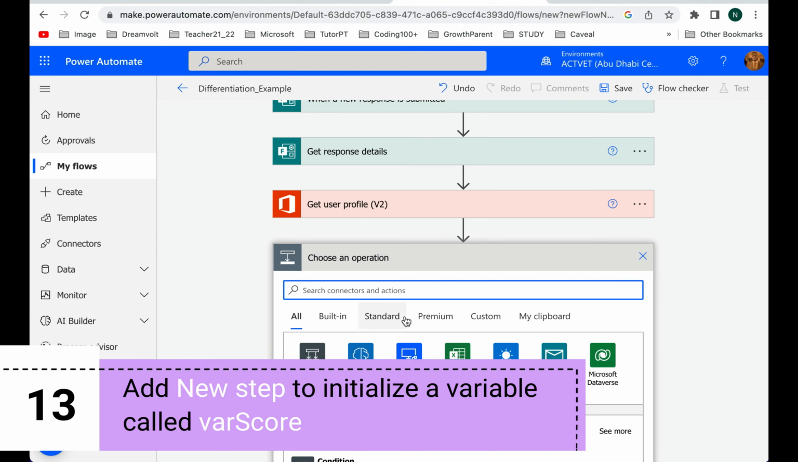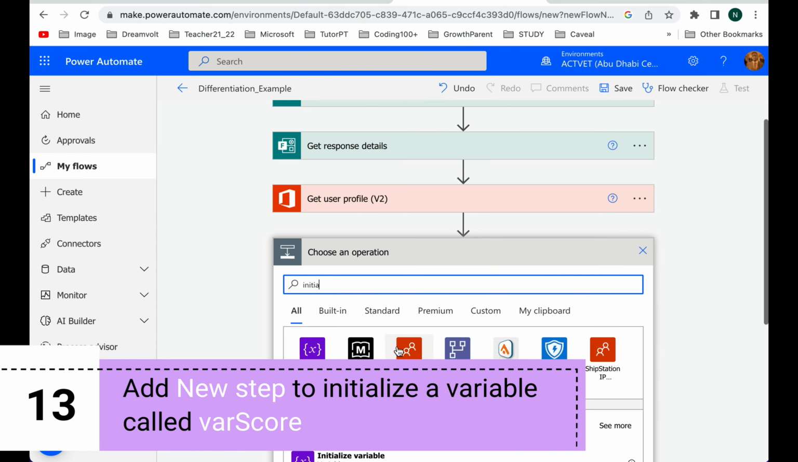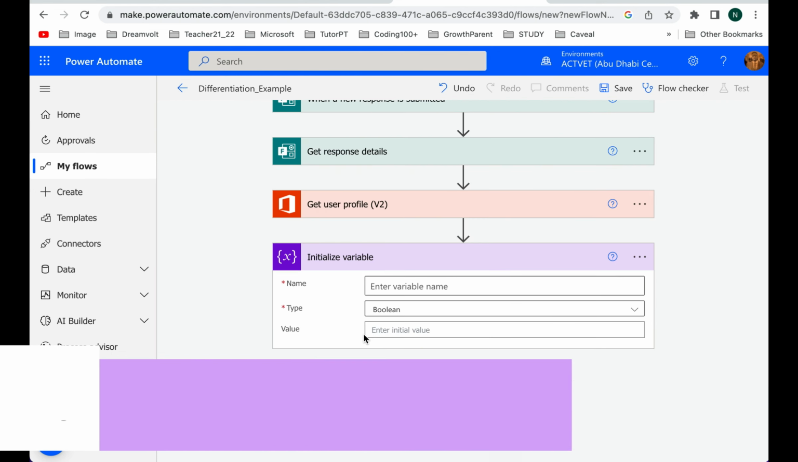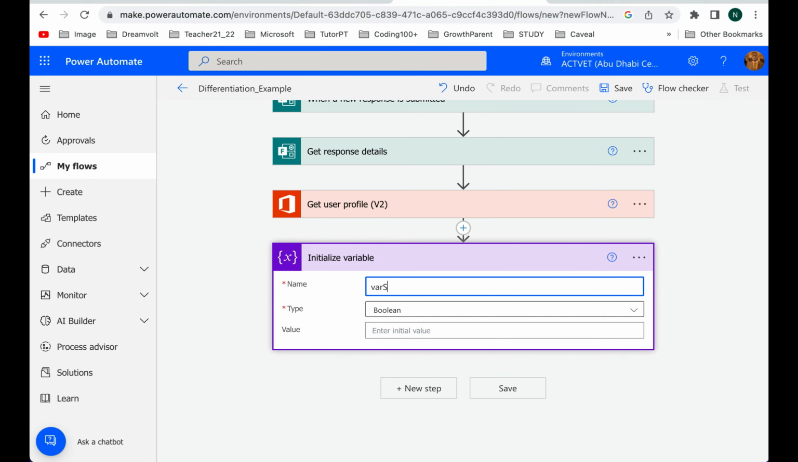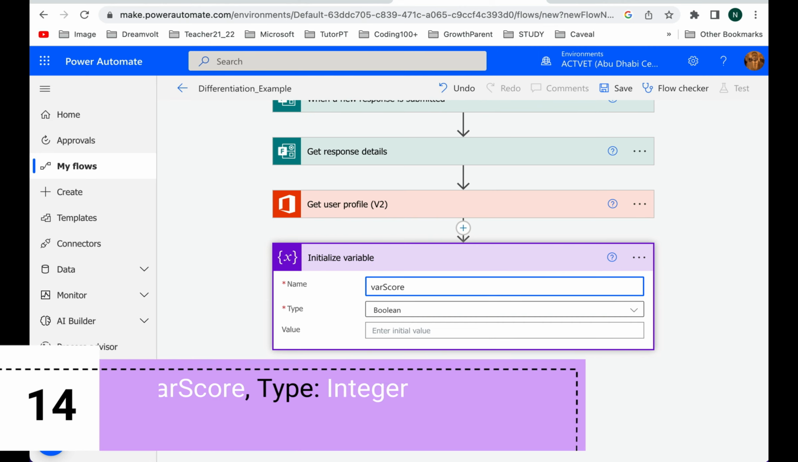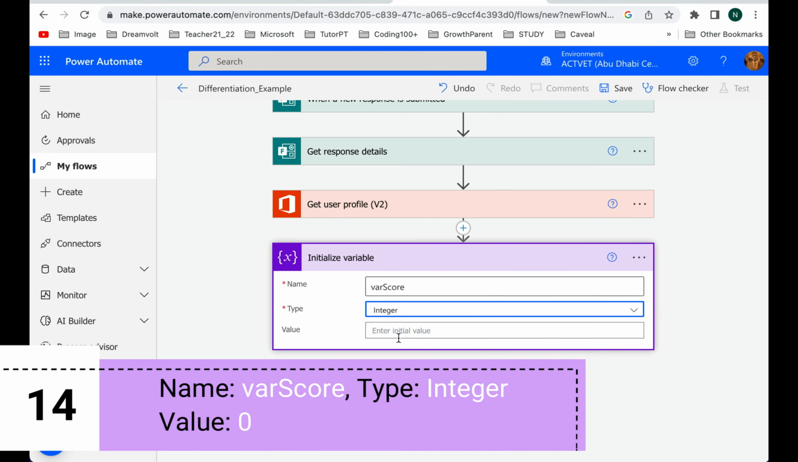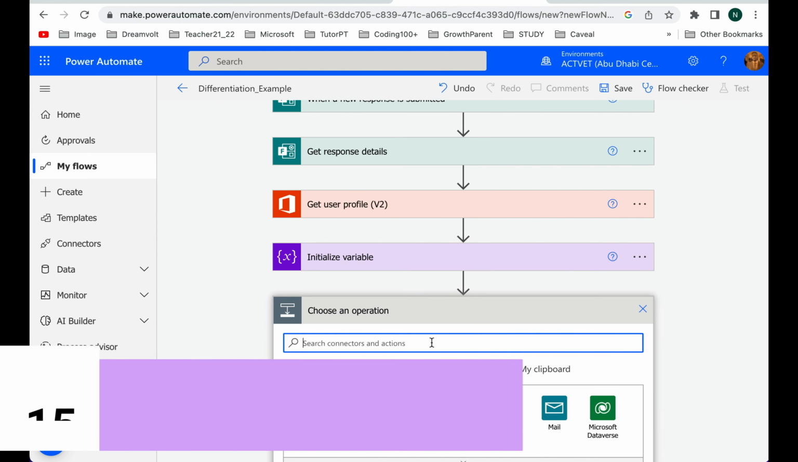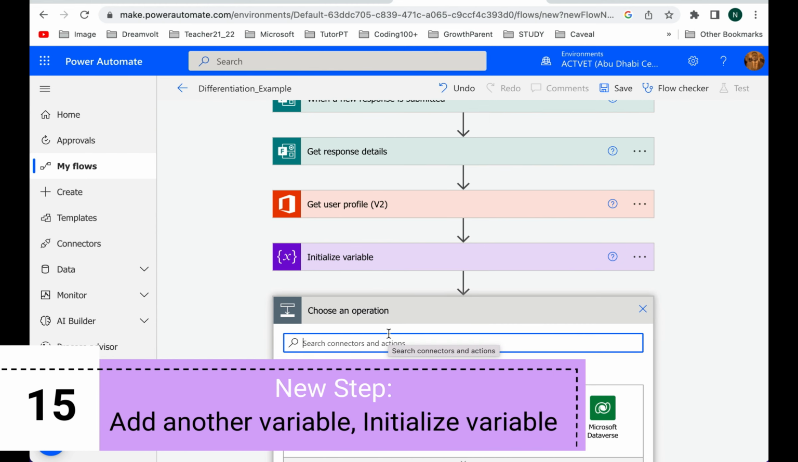This will initialize a variable that we'll call var score to keep track of the user's score as they're completing the form. Select Initialize Variable and add what you can see on the screen. var score, type integer, which means it's a number, and we start the value at 0. Then add a new step.